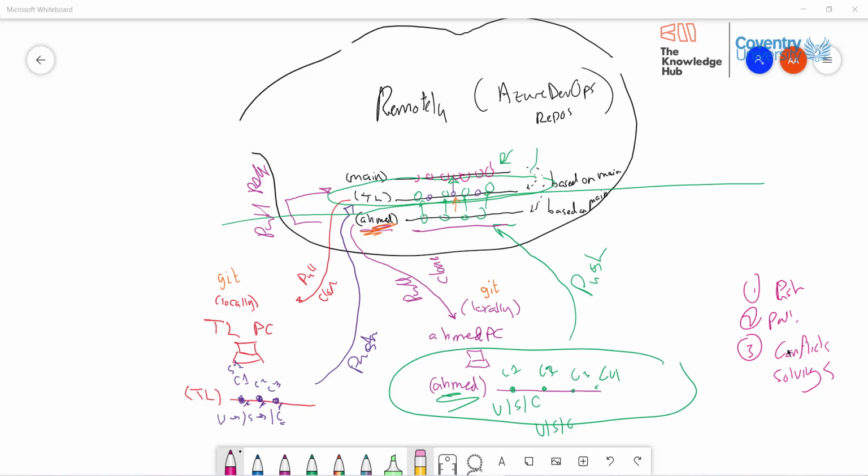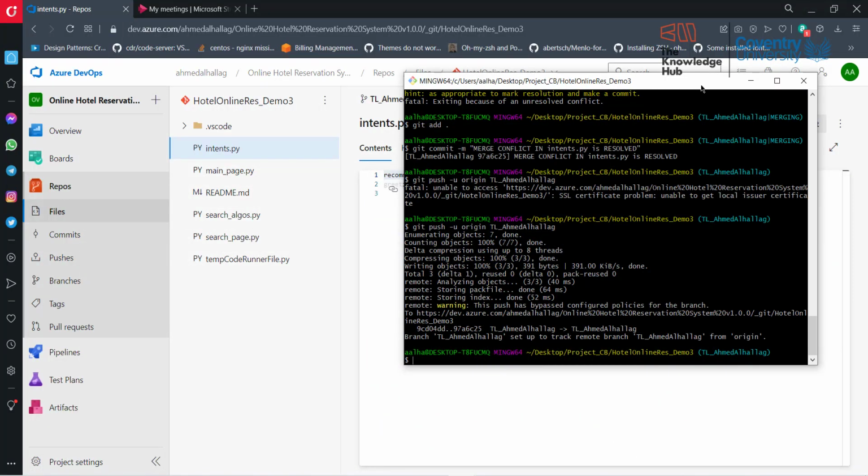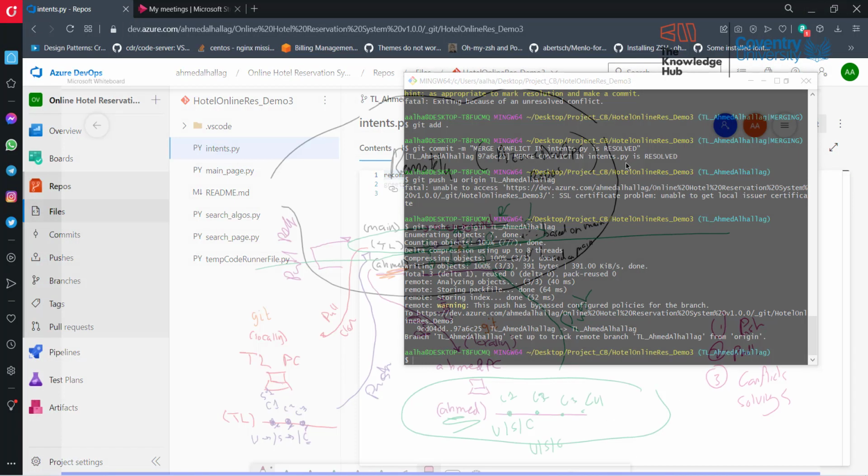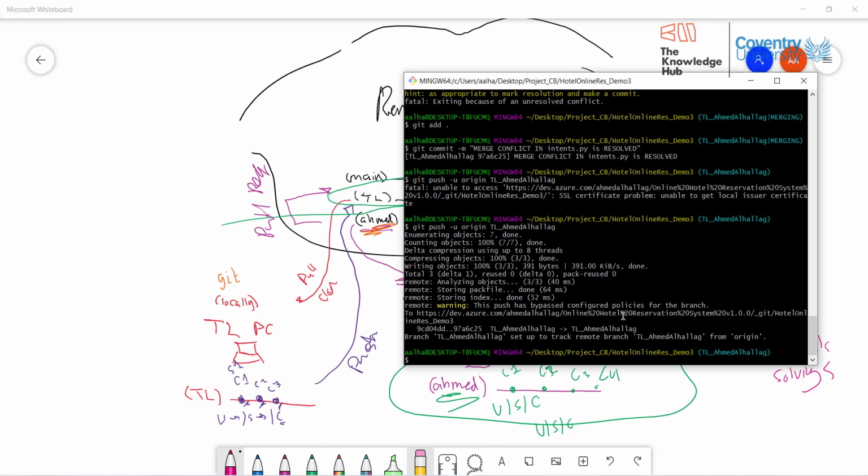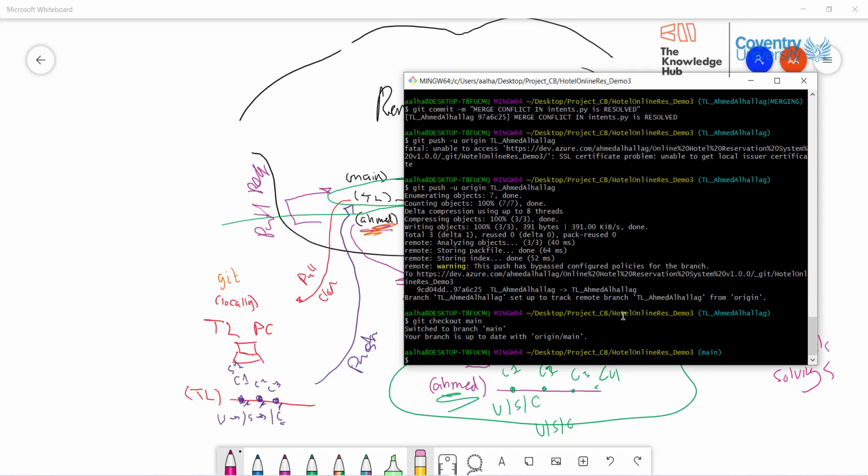resolving the merge conflicts. Okay, so I'm going to show you how you can do this locally. Let's start with this method as well. If you want to pull content from the team leader branch to the main branch, first of all, you need to be on the target branch. So locally, I need to check out to the target branch. Then I'm going to pull from the team leader branch. So I'm going to do the following. I'm going to check out to the main branch. This is the target branch.